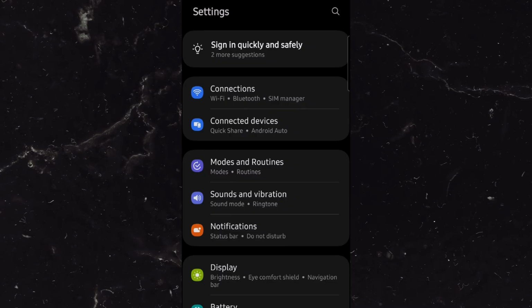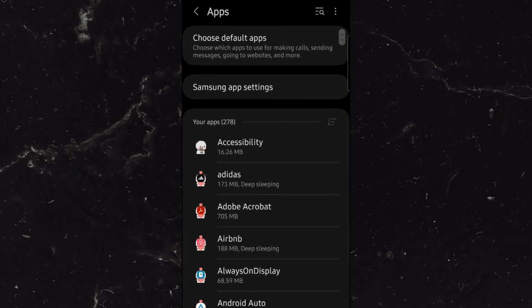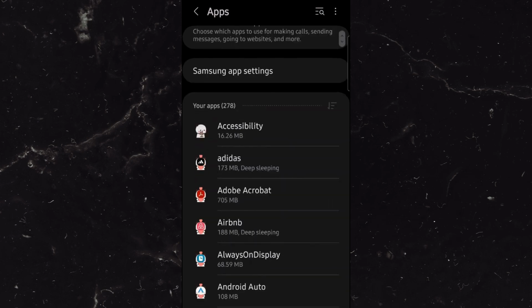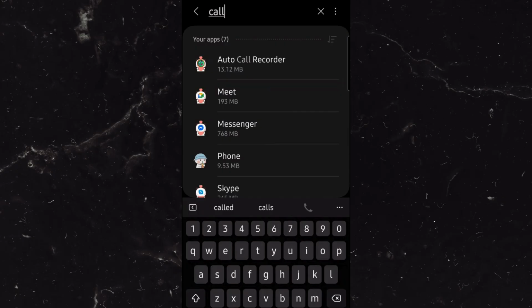Start by unlocking your Android phone and opening the main settings app. Scroll down and tap Apps or Applications where you'll see a full list of everything installed on your device. Look carefully for any app related to call recording. It may be called Automatic Call Recorder, Phone Recorder, or something similar. Once you find it, tap on the app to open its details page.